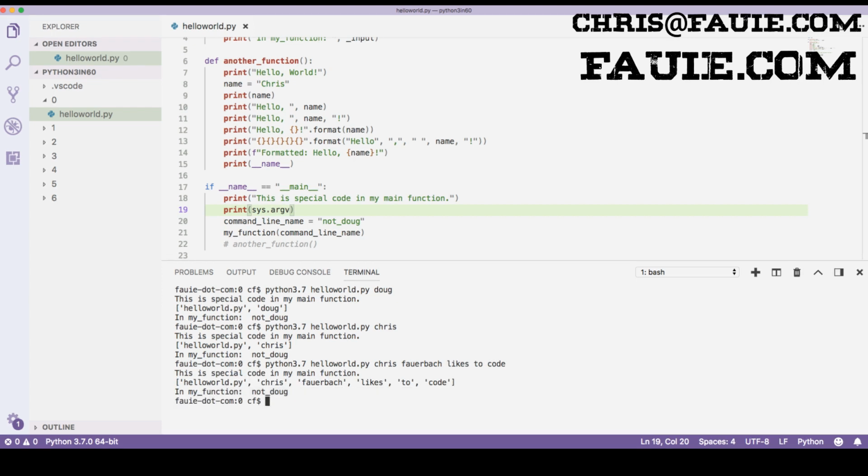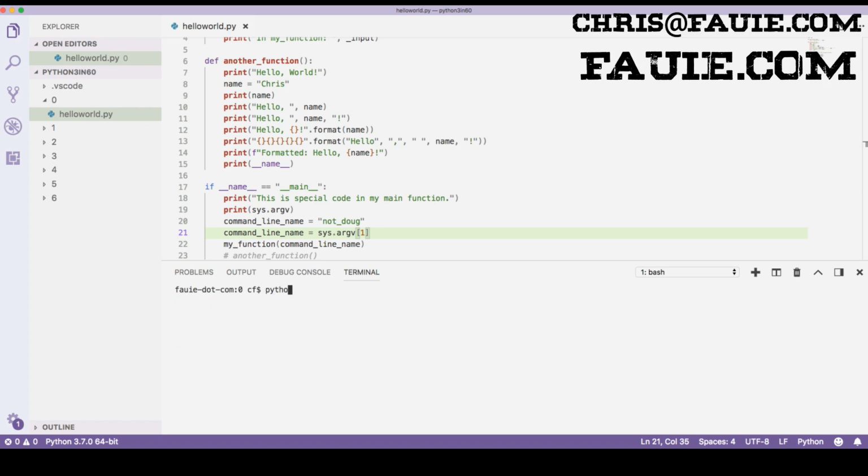Now, I want to get access to that. So I'm going to say command line name equals sys.argv. And since we count in computers from 0, I know hello world is my 0th element, and the first parameter is 1. So I'm going to say sys.argv[1]. And let's call Python 3.7. And we'll call hello world, and crap, I got an error.